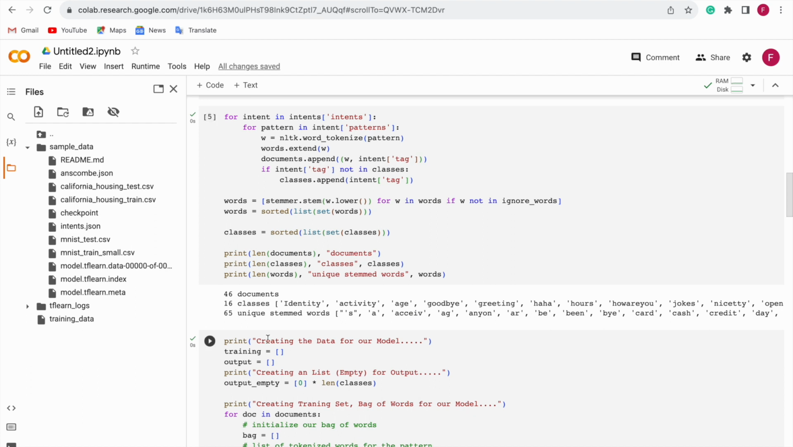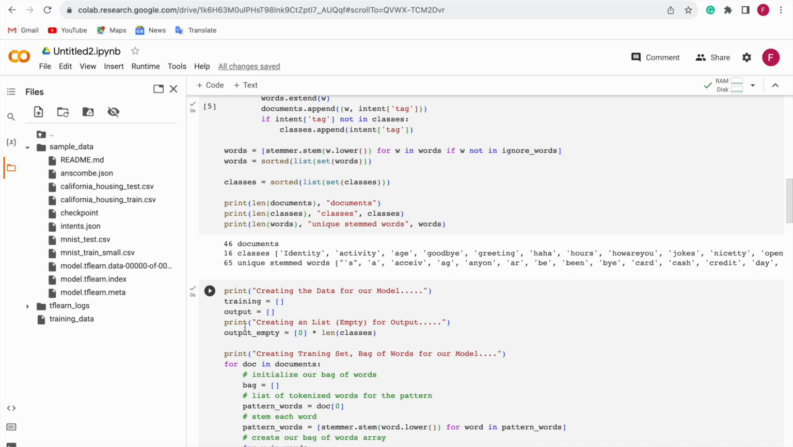After that, I'll print creating the data for our model. Training is initialized as an empty string. It's not a string, it's actually a list, sorry. Output is a list, and then I'll print creating an empty list for output. So for output, I'm adding zeros. The number of classes, here I said classes are 16. So 16 classes will be multiplied with 0. So you'll find 0, 0, 0, 16 times.